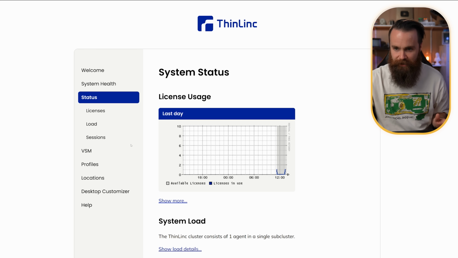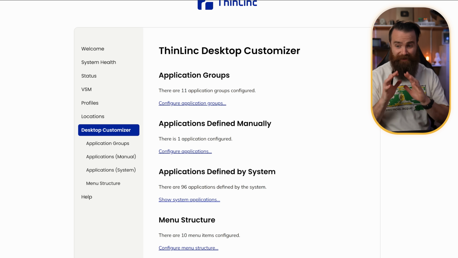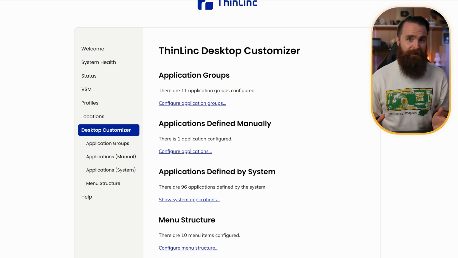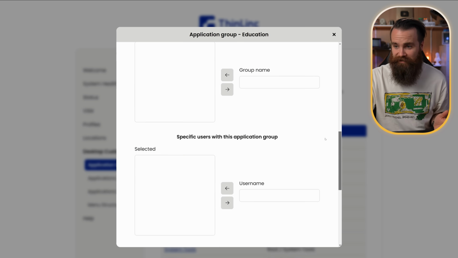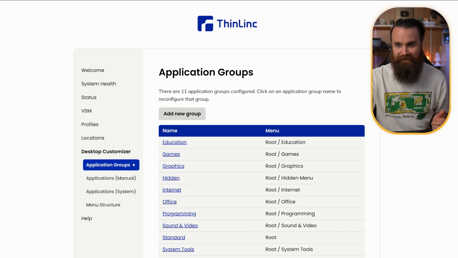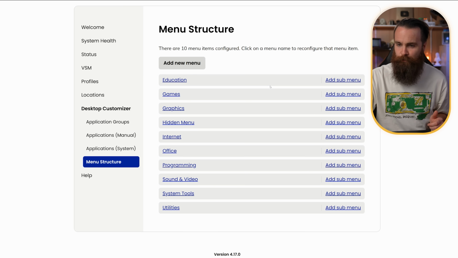Now check this out. I also have a desktop customizer. With this, I can control whatever my users can do, defining groups and applications, and if they can access those applications. That's pretty sick. I kind of love this. I can even control the menus and what they're allowed to see. Now let's get to shadowing. I know at first it's like, okay, you can look at what people are doing. That's kind of weird. Who can do that?